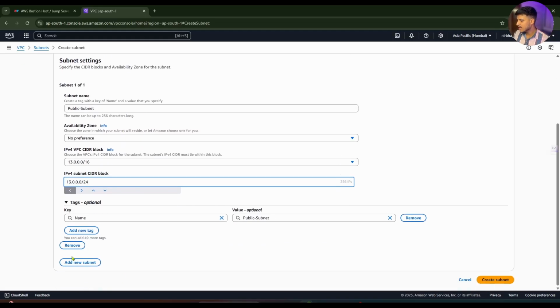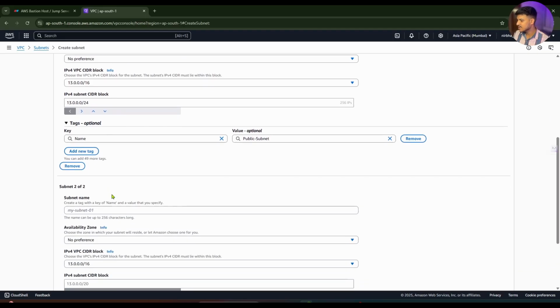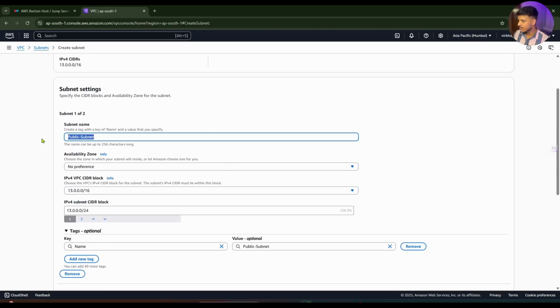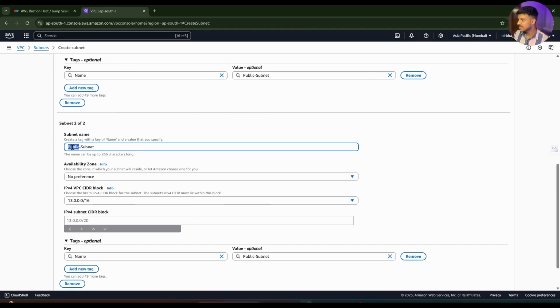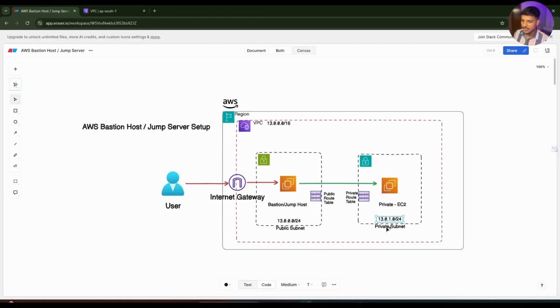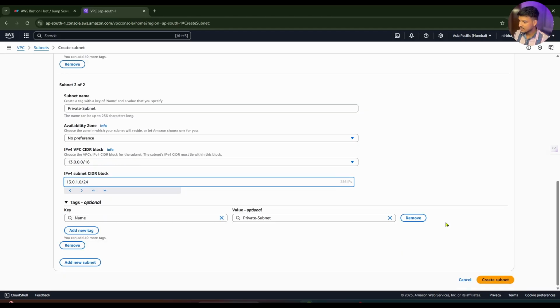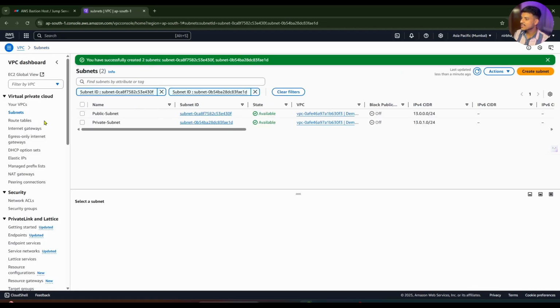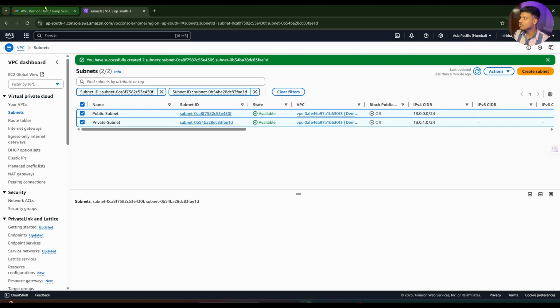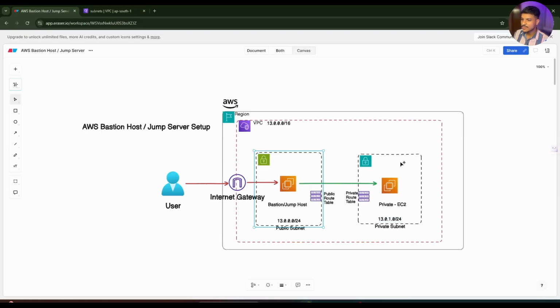Now I want to create one more subnet, our private subnet. As I copied this, I will simply paste that, and name it private subnet. The CIDR range I need to give is 13.0.1.0/24, and I will simply hit Create subnet. This has now created our two subnets, the public subnet and the private subnet.